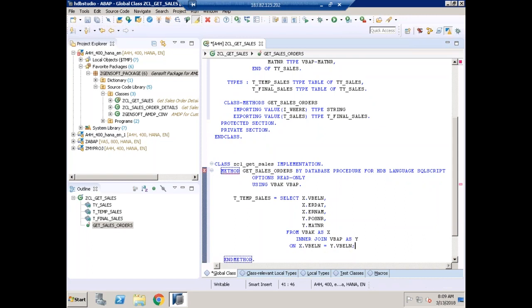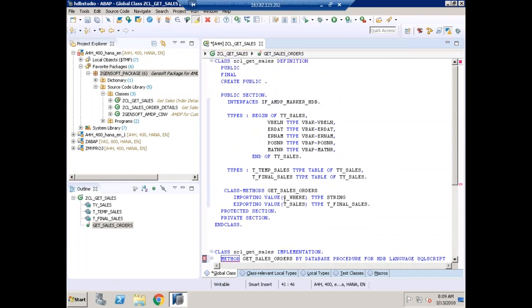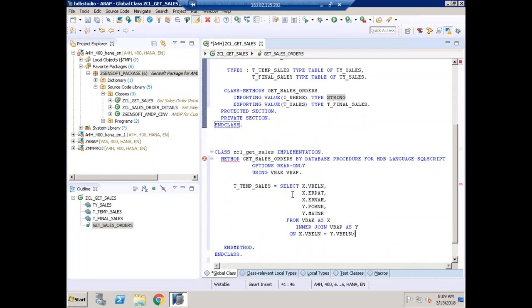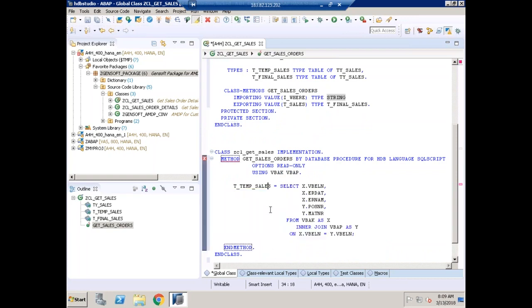So what I am doing here, see, the select option we are going to pass to this AMDP method will come through the parameter I underscore where. It will come as a string. The select option condition will come to this AMDP method as a string. So I got the entire data into T underscore temp sales. Now what I have to do here?